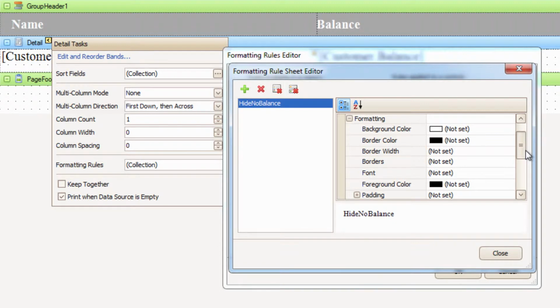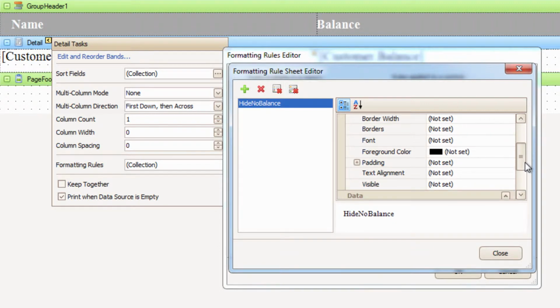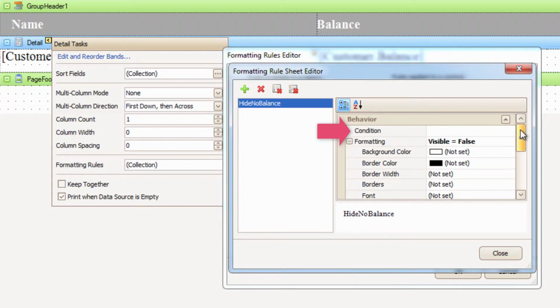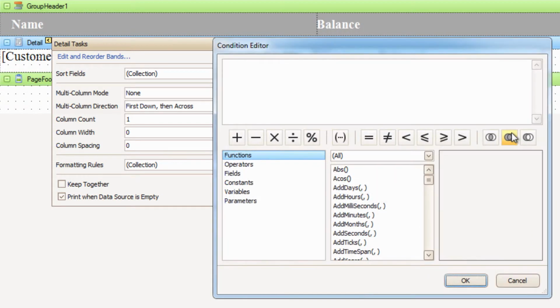Cool. Next up, I'm going to set up the formatting. See, I can change the color, I can change the fonts, the padding, the alignment, but what I want is visible. And I want to change the visible formatting to no, so that it becomes invisible. Now it's time to make the condition. If I click on the ellipsis button, I get the condition editor.